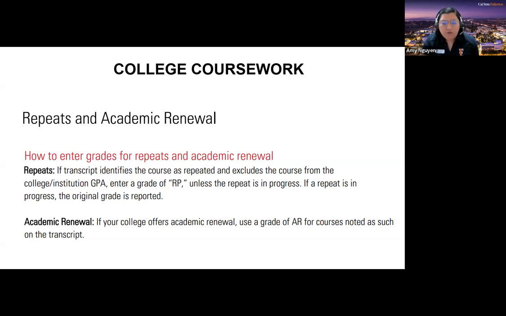It is best to review your transcripts to make sure you only enter RP under the grade box if you have gone through the proper process for repeats and academic renewals. Again, if you did not go through the process or if this does not apply to you, then just enter the grades as you see them in your transcripts. That's going to be the best rule of thumb here.